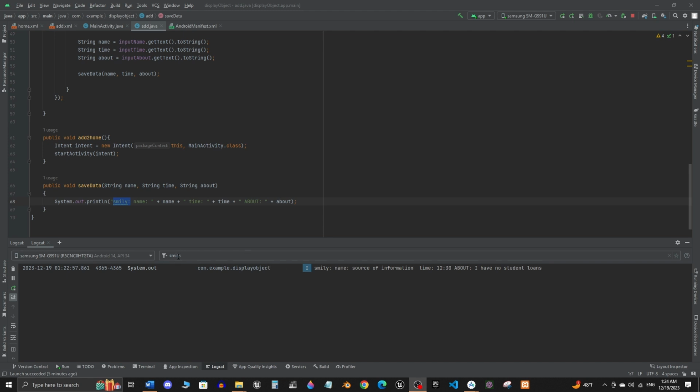So we can only see the output with the word smiley, and now we can see the name. Name is the random auto keyboard typing, which is source of information. Time is 12:30, and about is I have no student loans, random stuff. But you can see that everything is working perfectly. So let's move to the next section, which is to create an array of object, and we're going to store these variables in the array of object, and then we're going to display it.